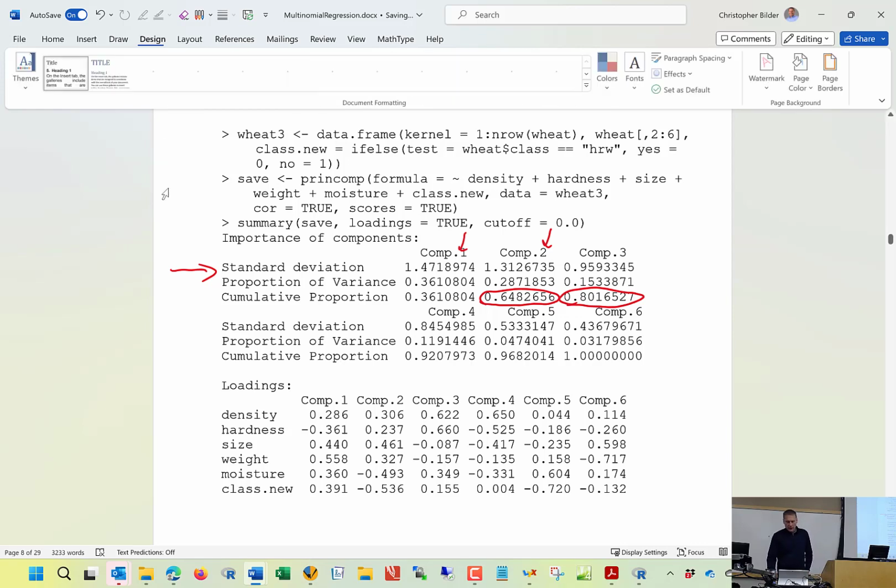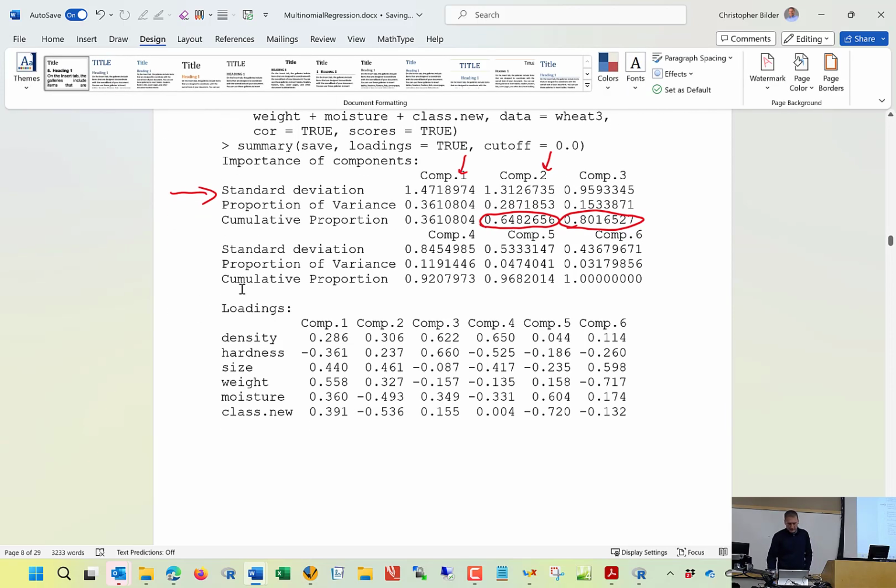We can also look at the loadings, or what each of the principal components represent. Principal component number 1 is a contrast between all the variables in comparison to the hardness. Perhaps somebody who's really into grain science could interpret that. The second principal component is a contrast between the density, hardness, size, and weight versus the moisture and whether or not it's hard red winter wheat or soft red winter wheat. That's what the class variable corresponds to.